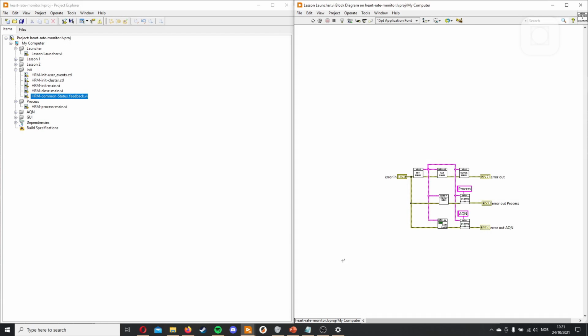That's it for this lesson. In the next lesson, we'll add the ability to pause the acquisition.